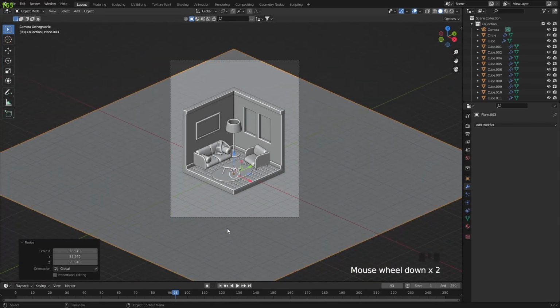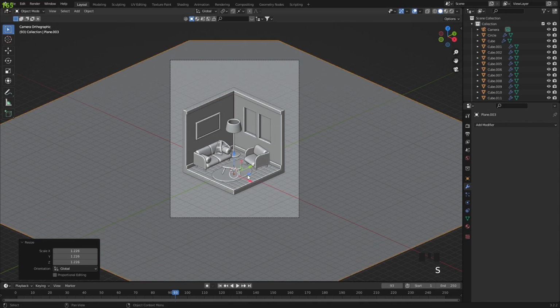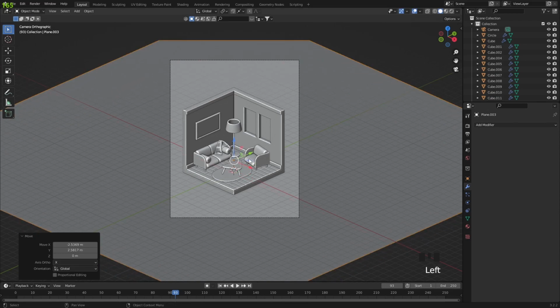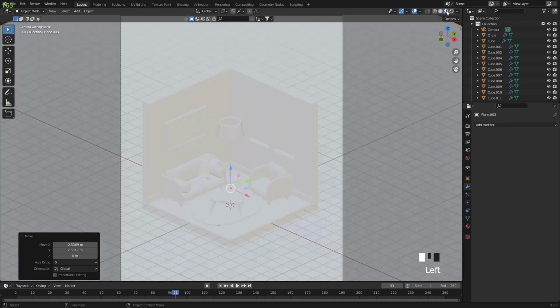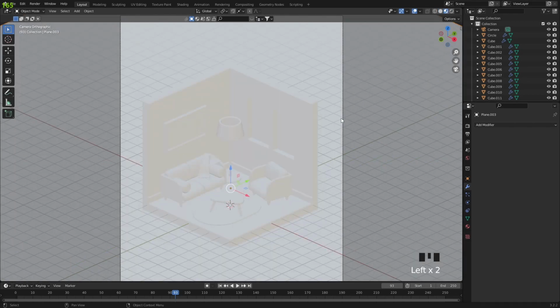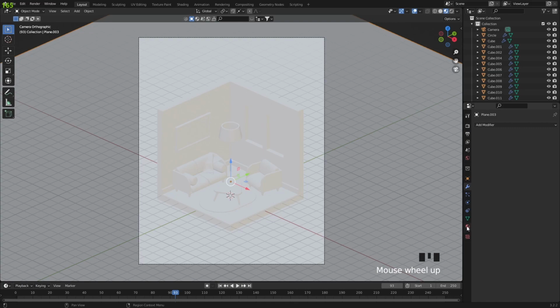With all the modeling finished, we can start adding some colors and materials to our scene. I quickly changed the viewport shading to material preview, and I will start with the background.